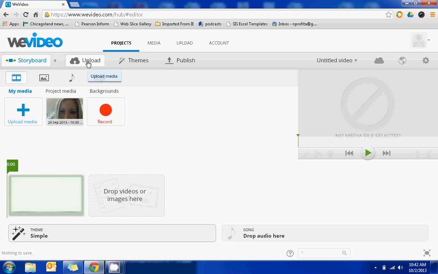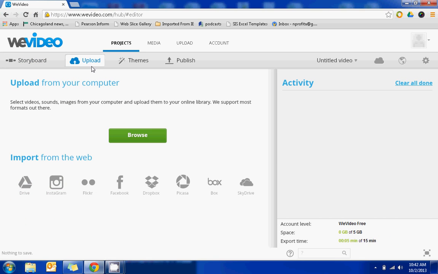To begin, you may want to upload media from your computer or your Google Drive. You can click on the icon that says Upload with the picture of a cloud. If you are using a Windows machine or a Mac, you may upload from your computer and browse to find images, videos, and other files. If you're using a Chromebook, you can import from the web. Google Drive is one of the options listed below.